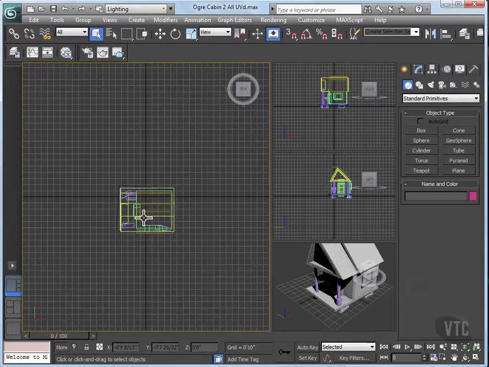So let's go ahead and get started and dive into learning Autodesk 3D Studio Max 2013.